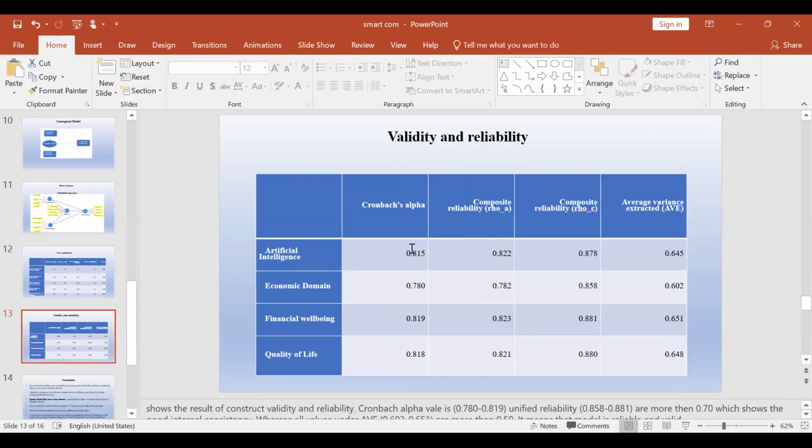This is my validity and reliability table, in which the Cronbach alpha values are 0.780 and 0.819, and the reliability values of 0.859 to 0.881 are more than 0.70, which shows good construct validity. The value of 0.609 means that the model is reliable and valid.